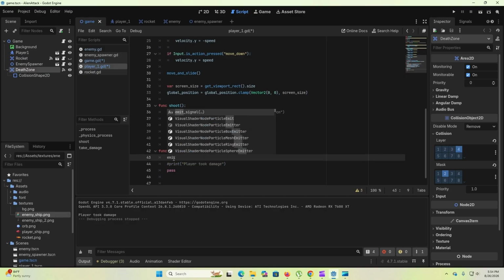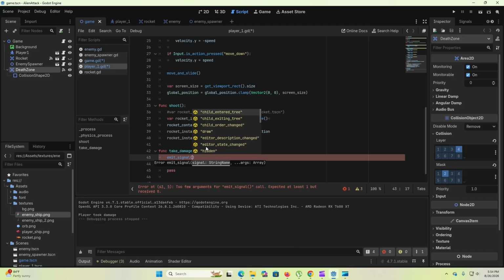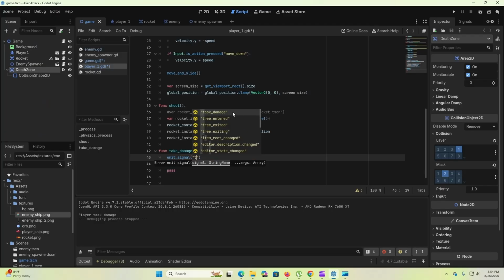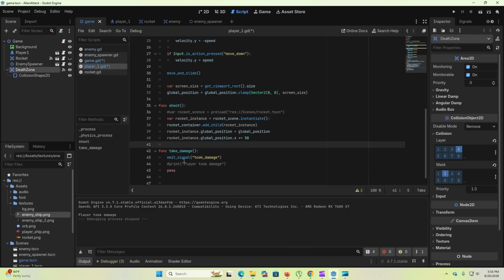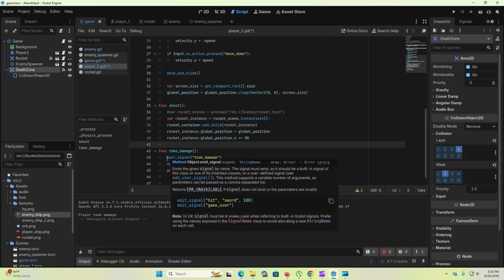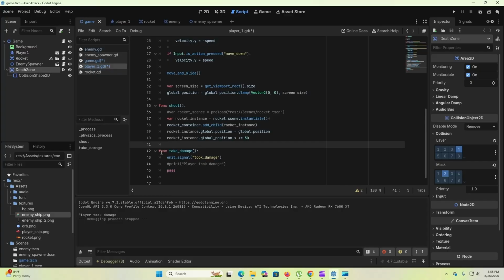Emit signal. So you can see here this really acts as the name for the signal, and you can type took, see, you get it here, took_damage. So this line here will emit the signal when the take damage function is called.